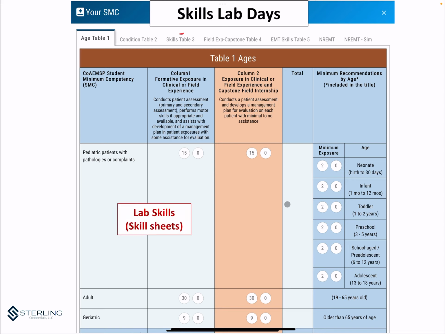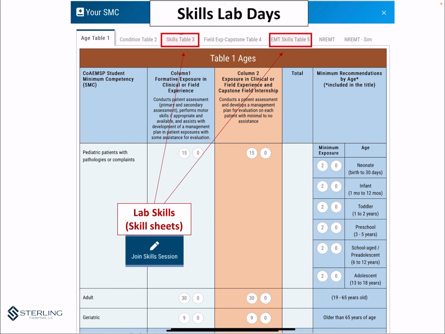All right, so lab skills, these are skills sessions that are skill sheet evaluations. Okay, and this is what it looks like in Sterling. The first place is going to be skills table 3. Okay, the next is table 5. And finally, you have to do what's called an NREMT portfolio, and those requirements are listed under this tab. I'm going to do a whole other video that goes into detail in each and every one of those, but in brief, after you do skills in the lab, this is where you should look for them.